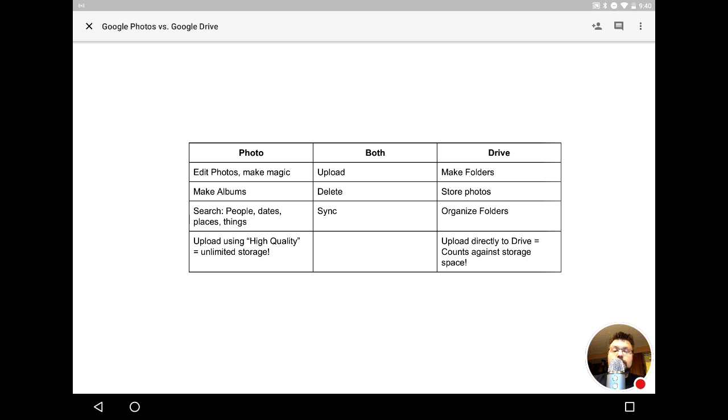Just like that second row talks about, you can make albums in Google Photos. And thank you for Google Now popping up there on my other device. Thanks, Google, for linking everything together. Also, another thing that Google Photos does is you can search people, dates, places, and things within the app or online as well. And another nice little feature, the last row for Photos and Drive: you can upload using high quality, which means unlimited storage for Google Photos, or you can upload directly to the Drive, which counts against your storage space.